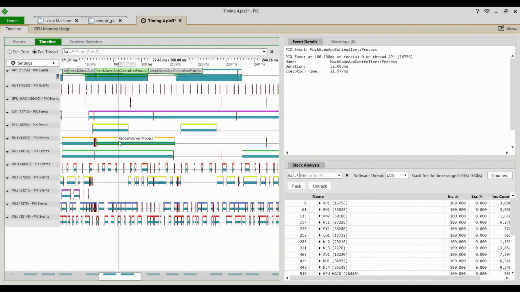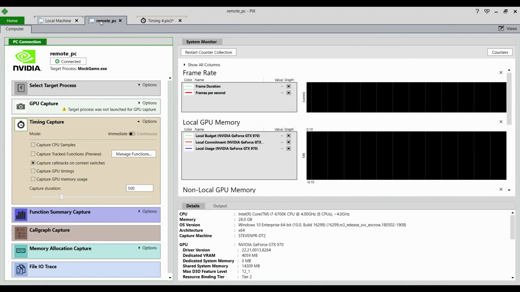Instead, I'm going to use one of the new profiling features that has been added to PIX recently. If I go back and look at the options that are available to me when I start a timing capture, I see a checkbox that allows me to collect CPU samples. So I'll check that box and take another capture.